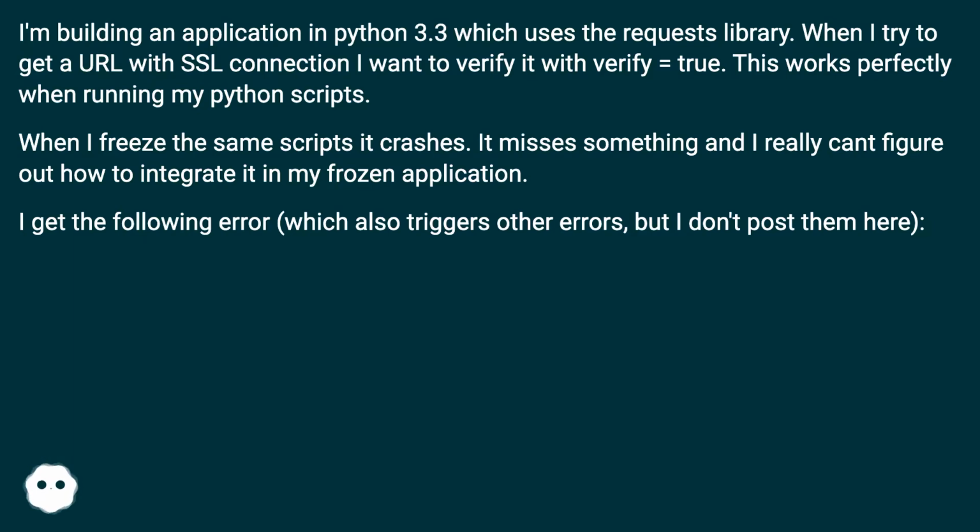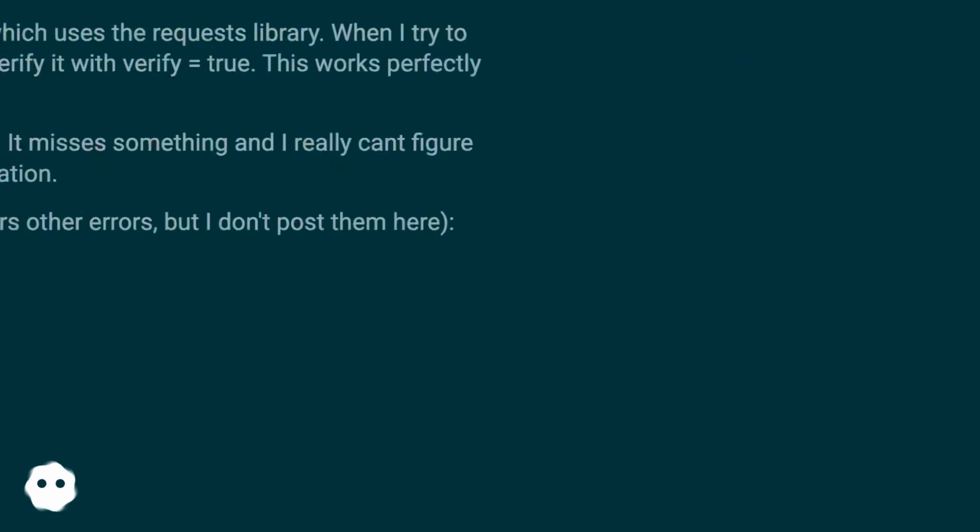This works perfectly when running my Python scripts. When I freeze the same scripts, it crashes. It misses something, and I really can't figure out how to integrate it in my frozen application. I get the following error, which also triggers other errors, but I don't post them here.